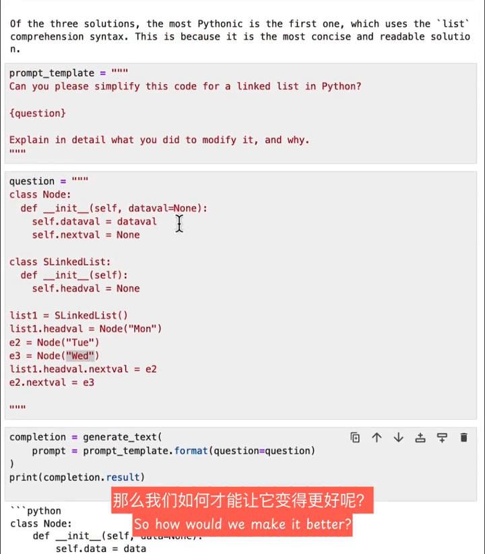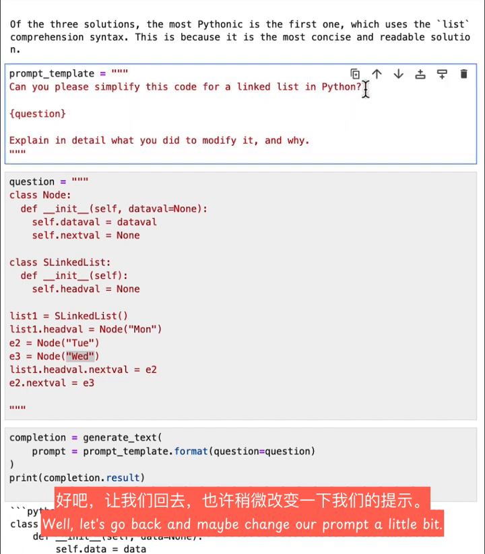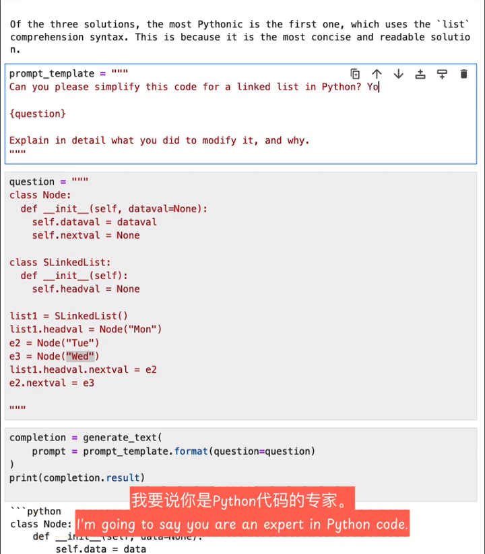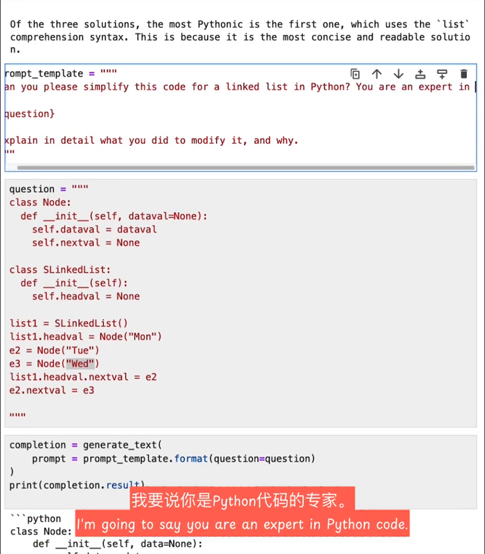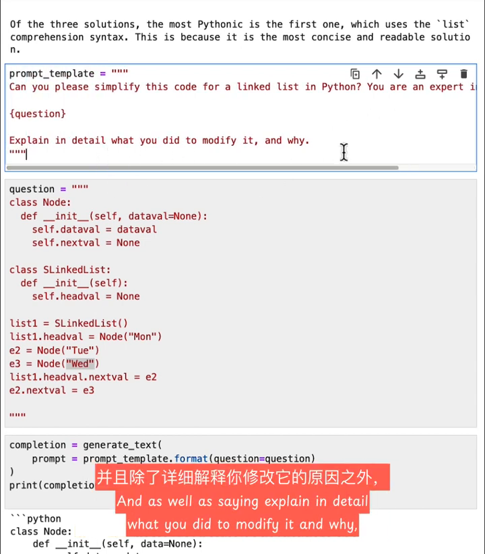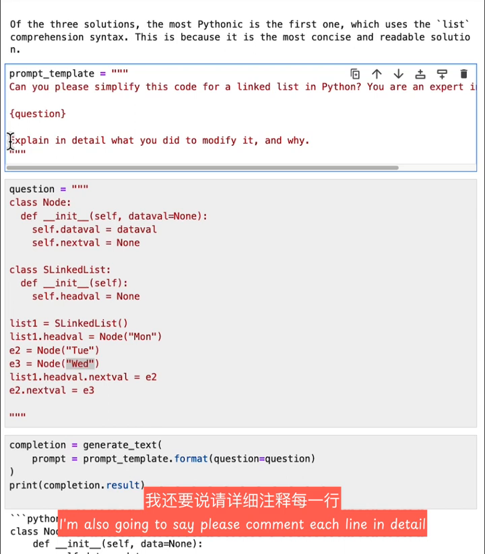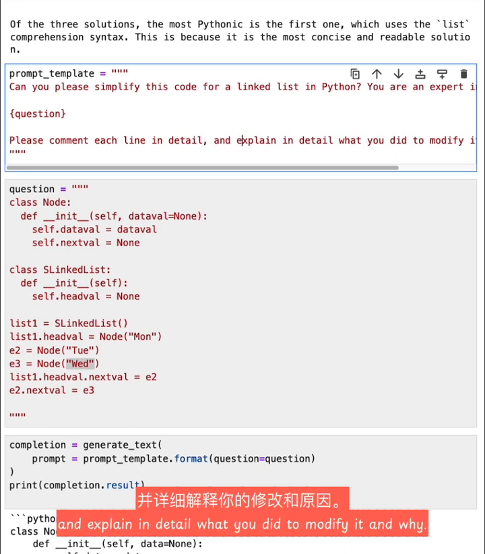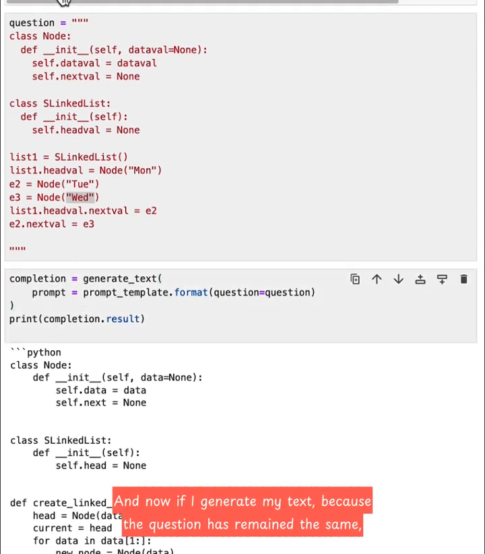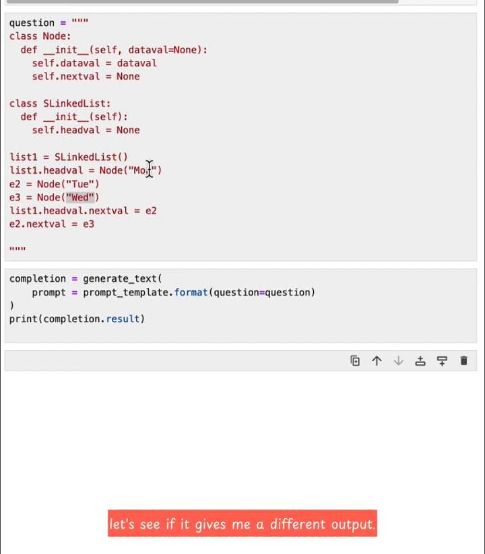So how would we make it better? Well, let's go back and maybe change our prompt a little bit. So as well as saying simplify this code for linked list in Python, I'm going to say you are an expert in Pythonic code. And as well as saying explain in detail what you did to modify it and why, I'm also going to say please comment each line in detail and explain in detail what you did to modify it and why. So I've changed my prompt to be that. And now if I generate my text, because the question has remained the same, let's see if it gives me a different output.